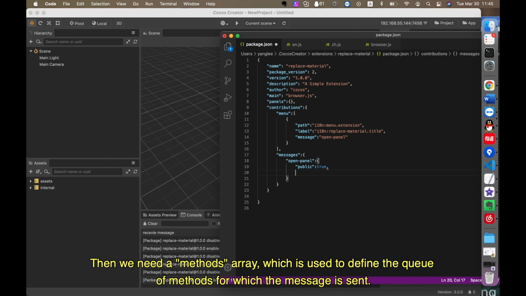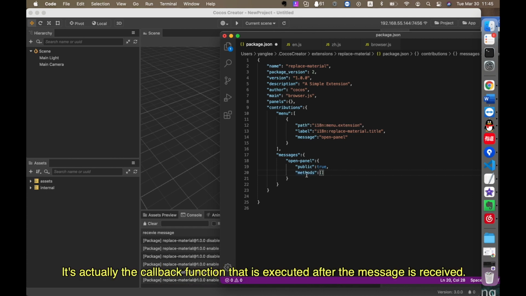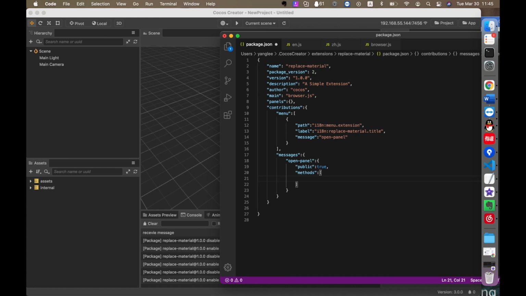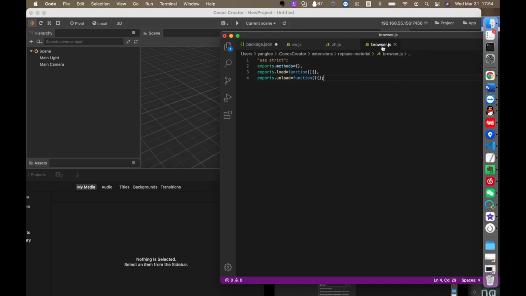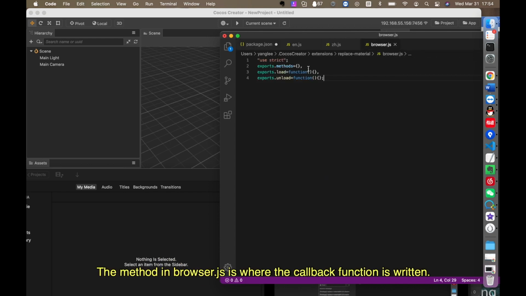Then we need a methods array, which is used to define the queue of methods for which the message is sent. It's actually the callback function that is executed after the message is received. Let's name it Open Panel. So where is the definition of this callback function? It's actually in our entry file. The method in browser.js is where the callback function is written.